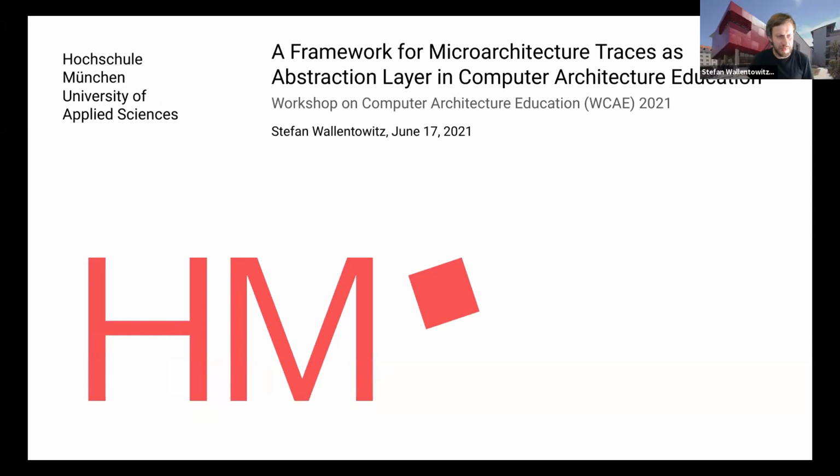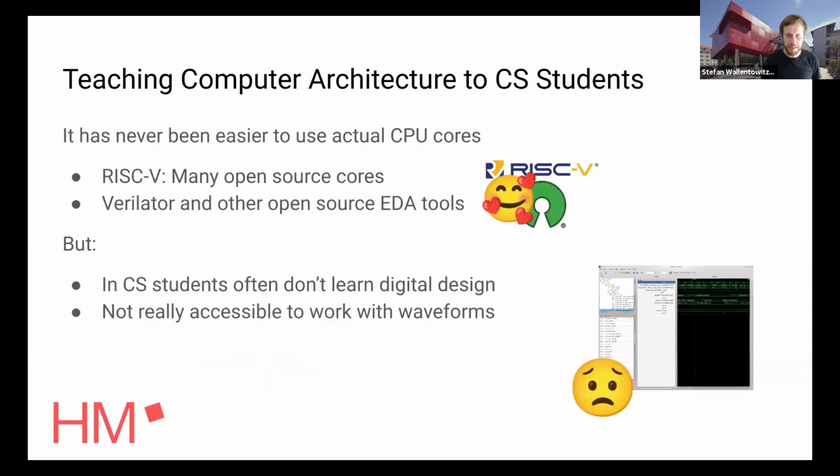Yes, thank you very much. Thanks a lot for having the opportunity to talk here today. I'm a professor at the Munich University of Applied Sciences in Germany, and some of you may know me as the director of the Free and Open Source Silicon Foundation and member of the board of directors of the RISC-V Foundation. So you're probably not surprised about some of the content I'm presenting.